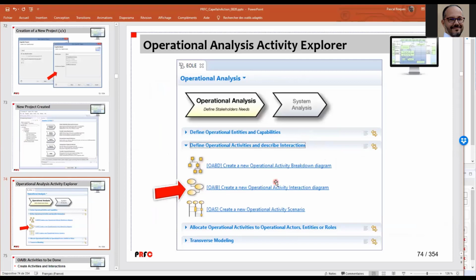Okay, so we have to create a first diagram called OAIB. I will explain progressively that each diagram in Capella has an acronym with 3 or 4 letters: OABD, OAIB, OAS. When you work on a daily basis with Capella, you learn all these acronyms, and in a few weeks, you know them by heart, and without thinking, you know what is a PAB or PFBD or LFBD or LAB.